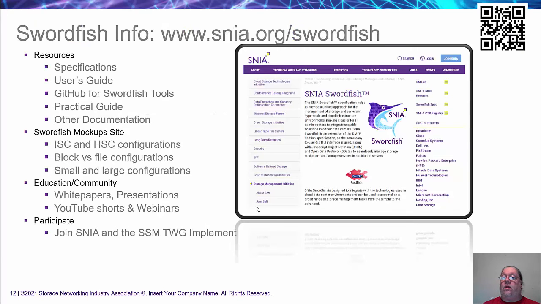So there's a lot of information out here. On the SNIA Swordfish site, you'll see that we have a number of resources. We have a user's guide. We have a GitHub for all of our tools, and there are a lot of tools out there. There are white papers and YouTube presentations. The mockup site has a number of different configurations, from simple to large to small. There are a number of different places to go to get all this information. We tried to make it very, very easy.